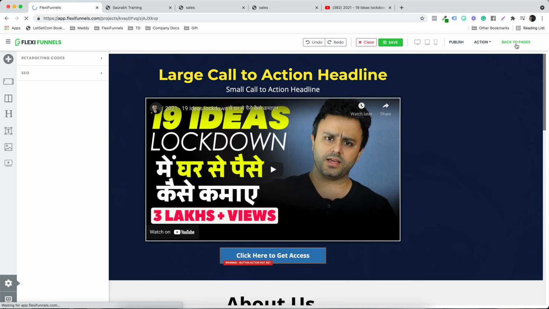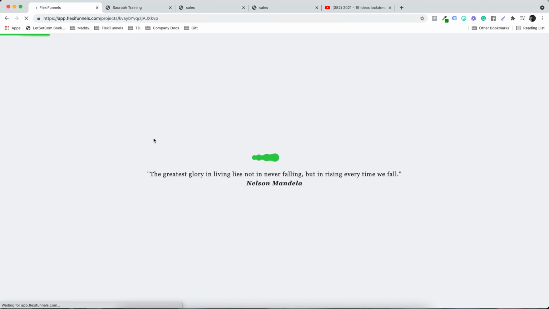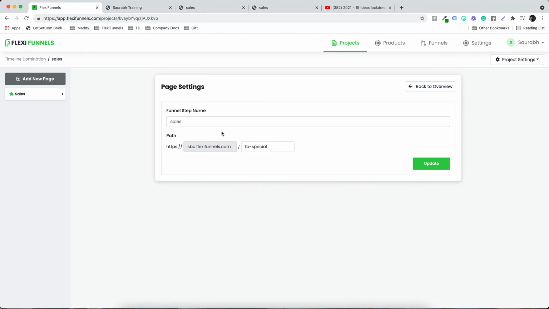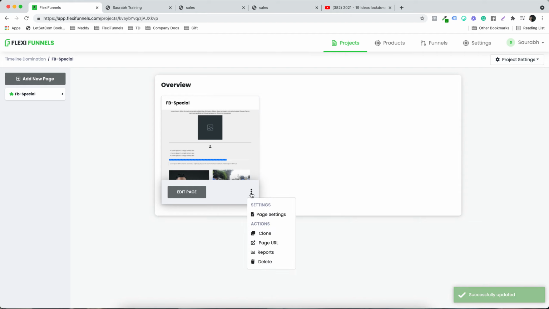You can click on back to pages, for example, and this will take you to your project, right? The project that you have created. And over here also you can do all of this stuff. For example, you can go to page settings, and you can change the URL from here. At the same time, just to remember what page is this, you wanna change the name over here. So you can do that, fb-special. So inside your project it should look like this. Do you see this is changed? So back to overview, and we have other things.